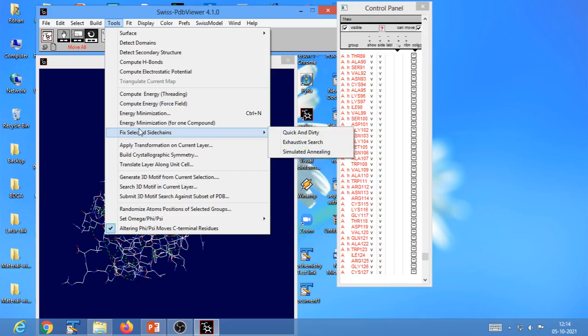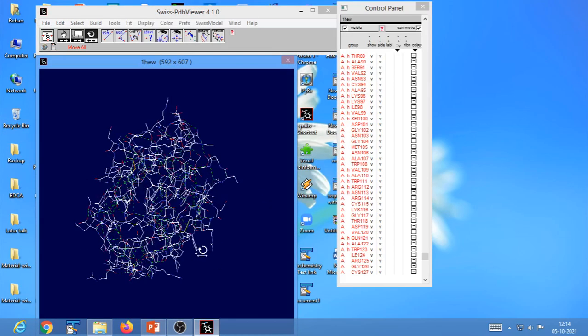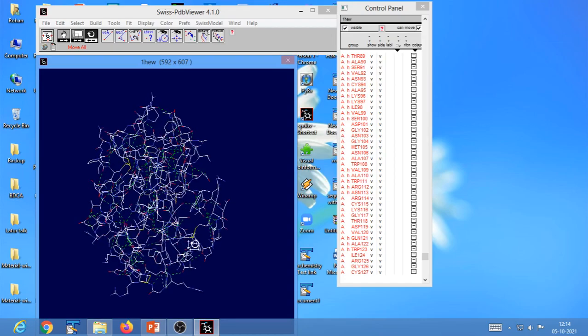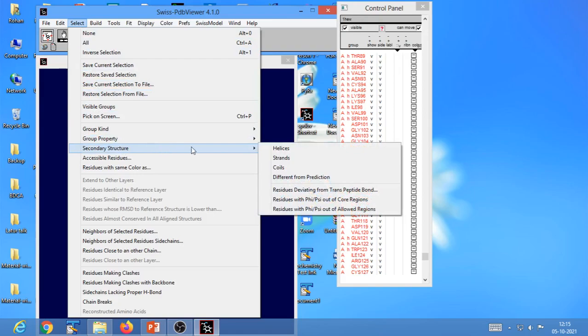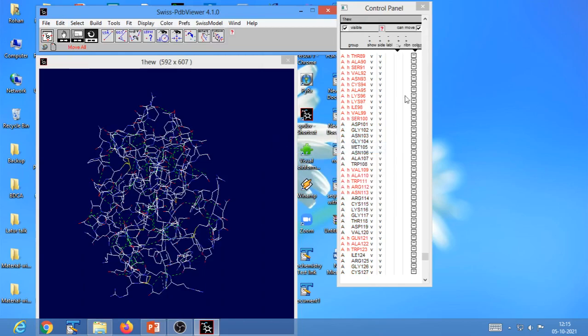So now we have selected and displayed the entire model with side chains, with everything selected, and we have displayed all possible hydrogen bonds in our model. Now let us do something very important. Let us go to this select menu, select the secondary structure, and select only helices. Now you can see that only some specific group of amino acid residues in your control panel are selected.